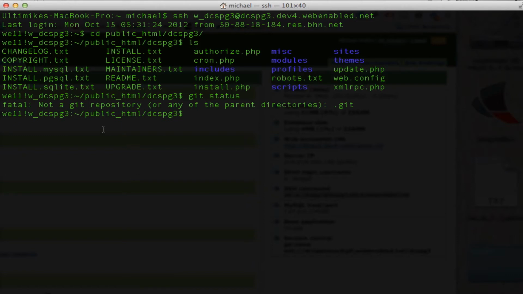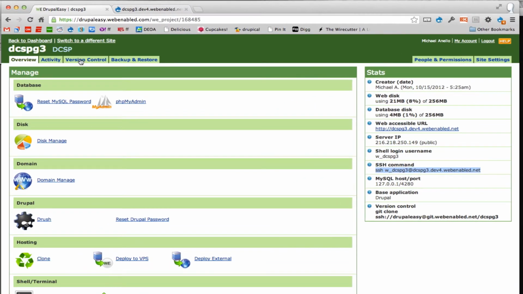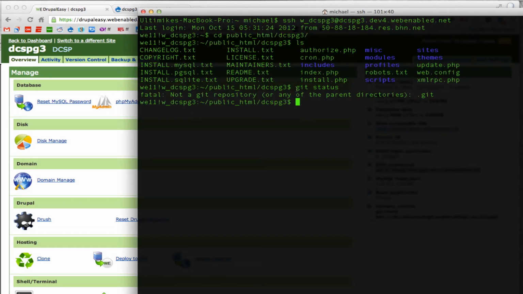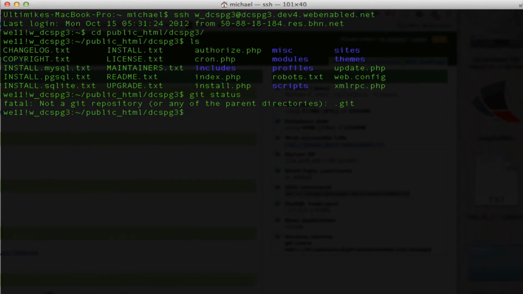So this is a very important note, that just because you add version control from the dashboard area, this does not automatically create a repository on the web server. All it did was create a repository on WebEnabled's Git server. So we actually have to create a local repository here and push it up to WebEnabled's Git server.